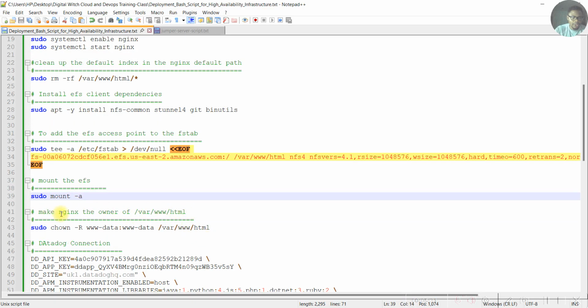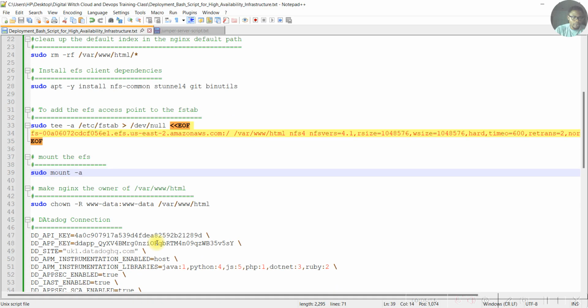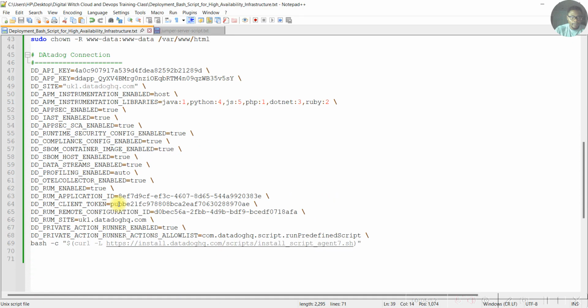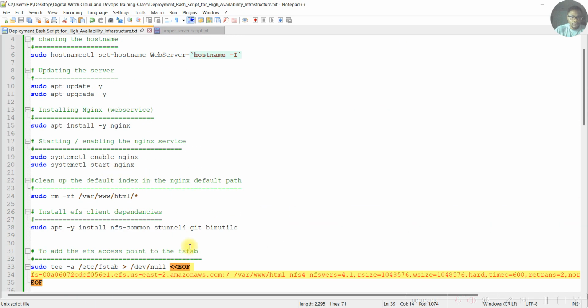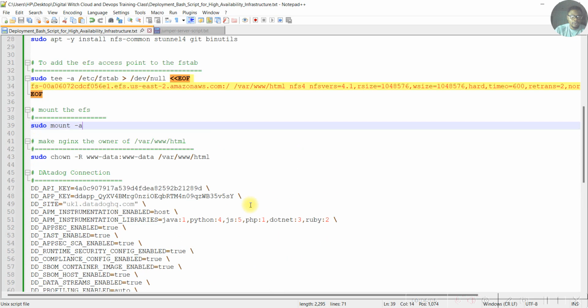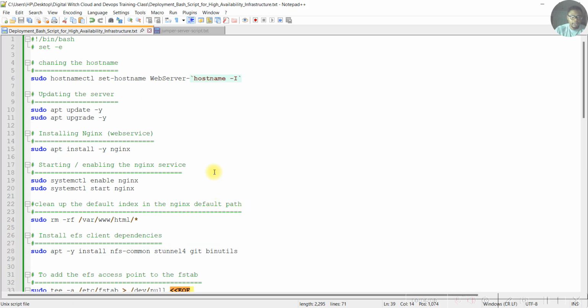Then we're going to change this so Nginx will own this file. We'll do that here because when you install, it will be Ubuntu initially. So this line will change that Ubuntu ownership to the Nginx default user and group. So this is my key from Datadog. Okay. So let me quickly copy that again.